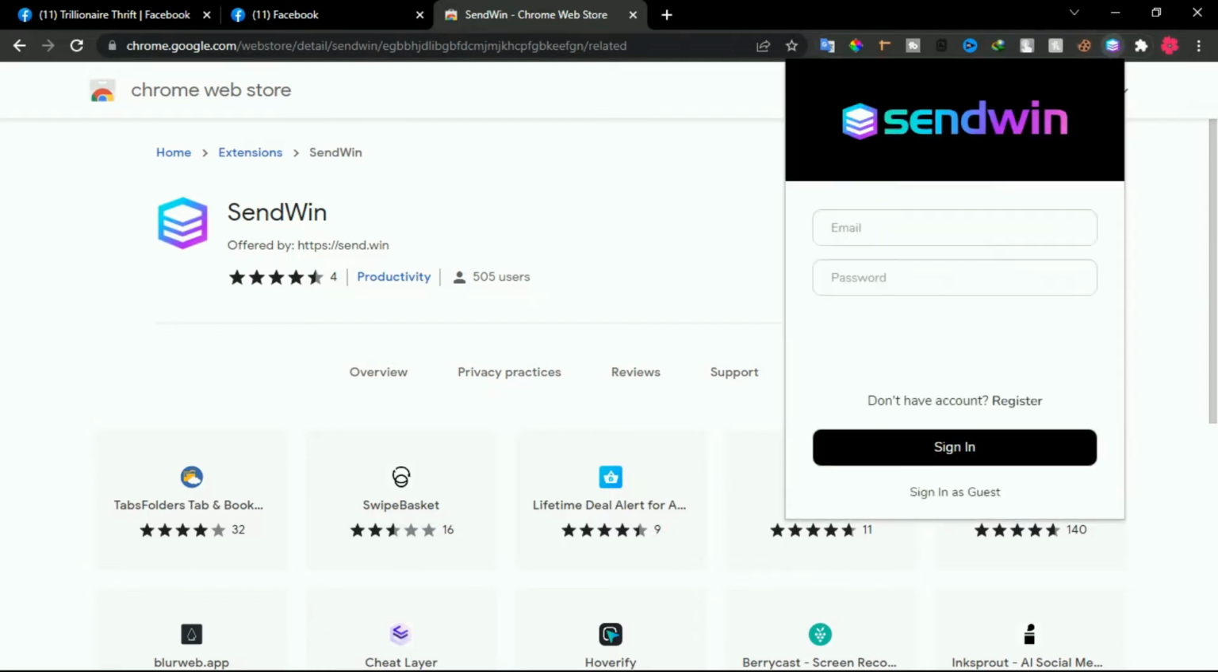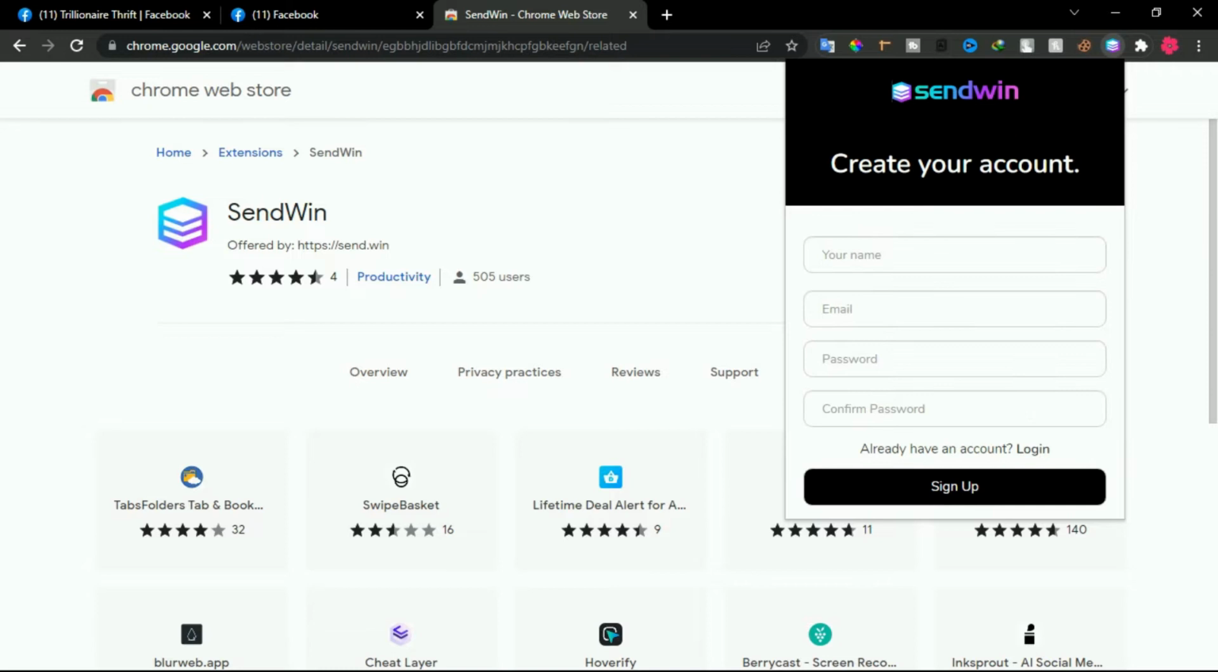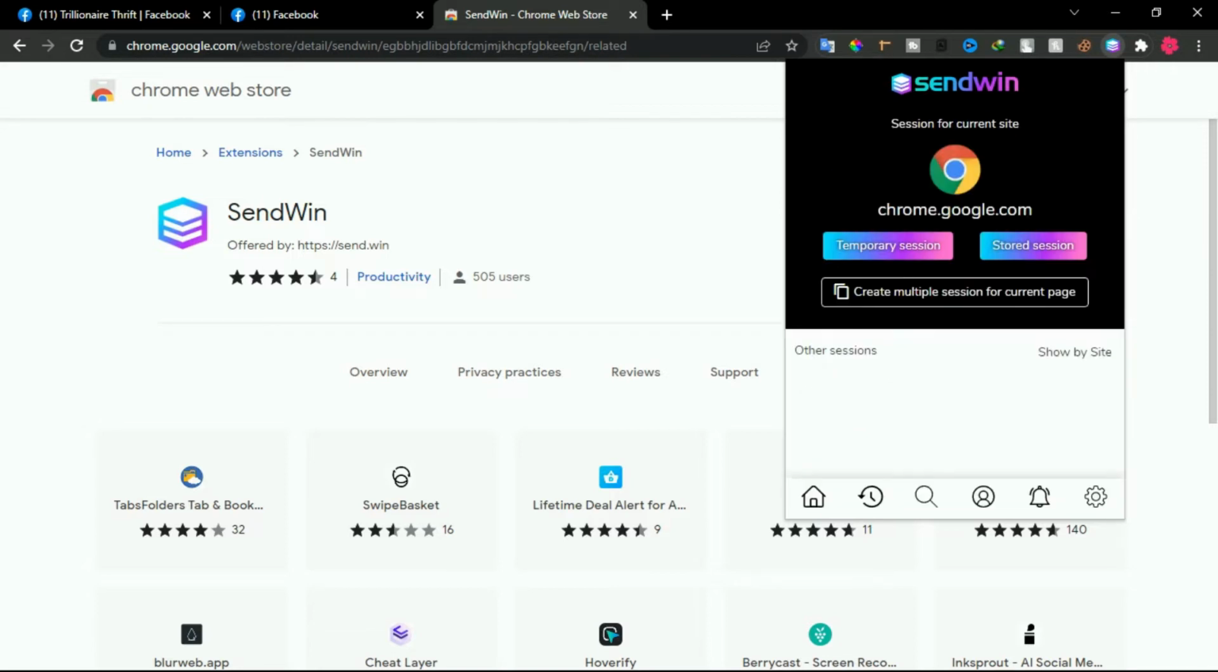It'll now ask you to log in. Since we don't have any account, we'll just click on this register. Now just fill in your details and sign up. Okay, it's a simple process that I believe you can do on your own. Next guys, we're all done. Now click anywhere on the screen, it'll just go away.